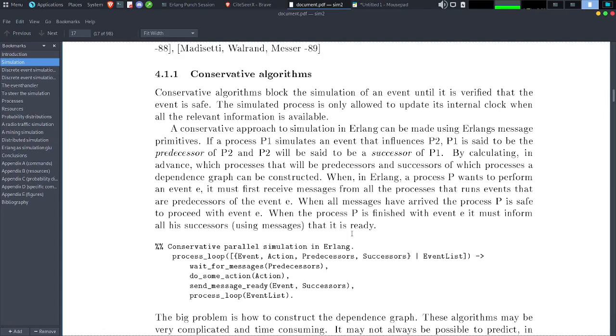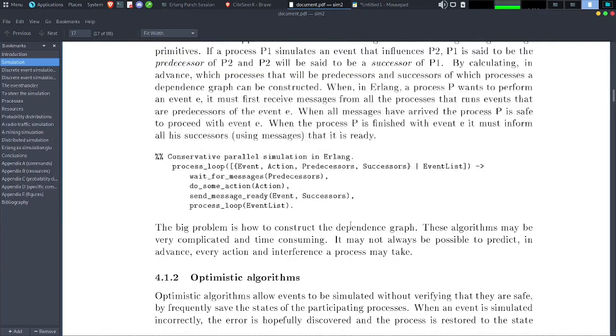When in Erlang a process P wants to perform an event E, it must first receive messages from all the processes that run events that are predecessors to event E. When all messages have arrived, the process P is safe to proceed with event E. When the process P is finished with event E, it must inform all its successors using messaging that it is ready.